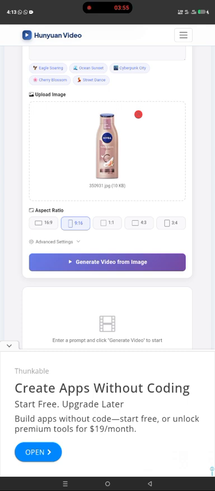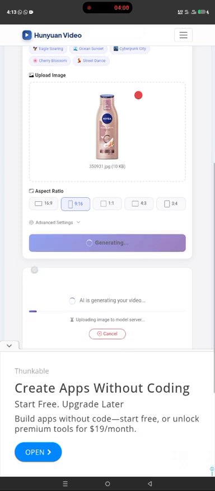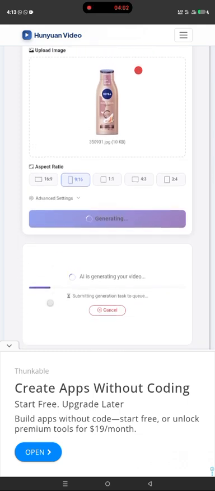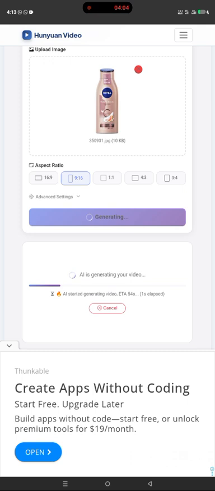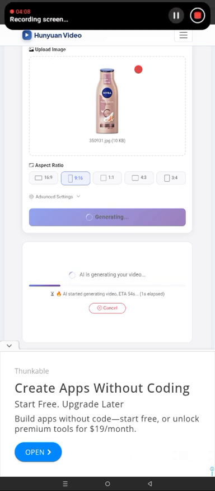Then you click on generate video from image. Once you click on it, you see it's going to start generating the video for you. If I wait for this video to finish generating, it's going to take much time. This is how you are going to create your image and video for free.